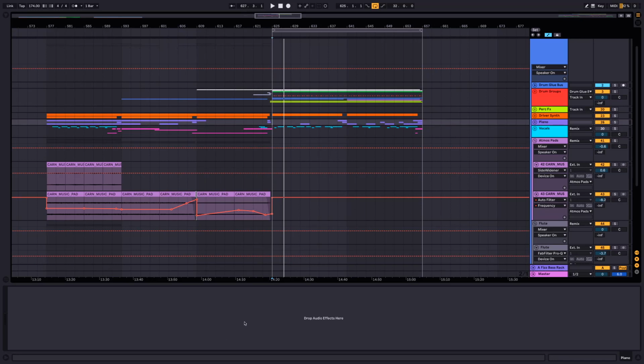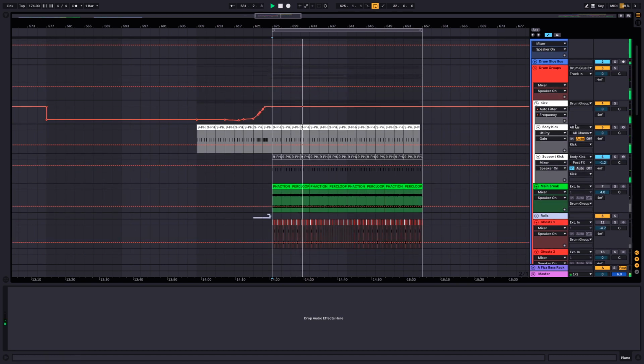Okay, so drums. I typically start with a kick. The reason I do that is it's the backbone of the drums. It's a real focal point of the low end, and the kick's got to fit the vibe.